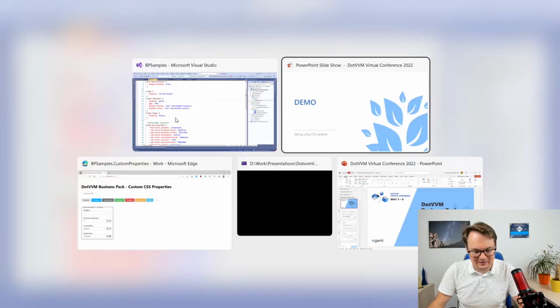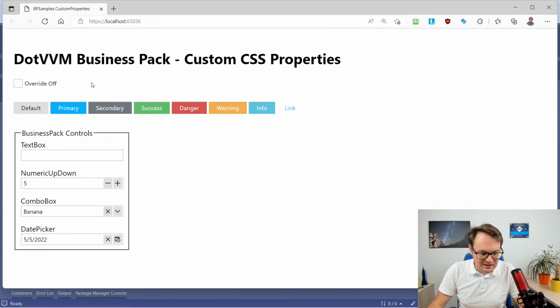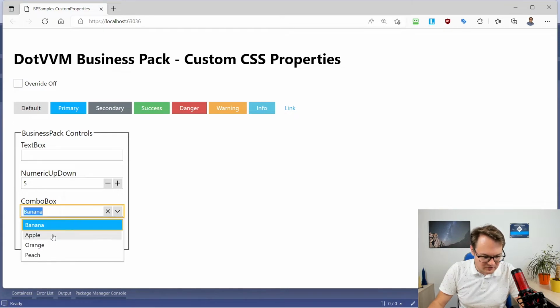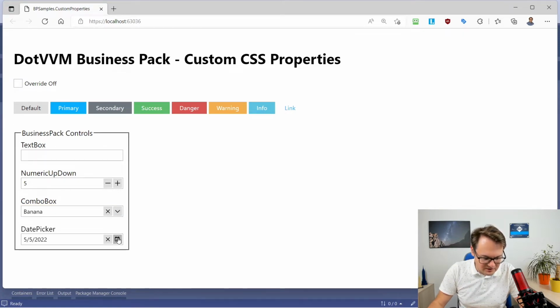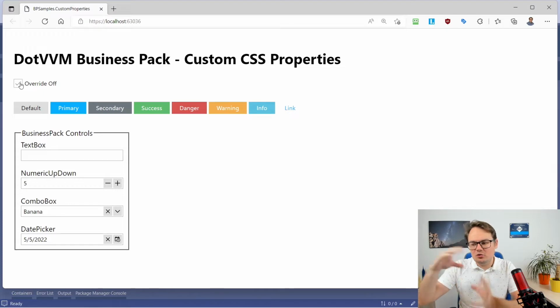So let's run the app. And you can see this is the default Business Pack style. So you have default colors for various buttons, and also the form controls have some styles. So default things, default behavior, as you know. When I check this checkbox, the CSS class will be appended to the body, and the new values of the CSS variables will be applied.